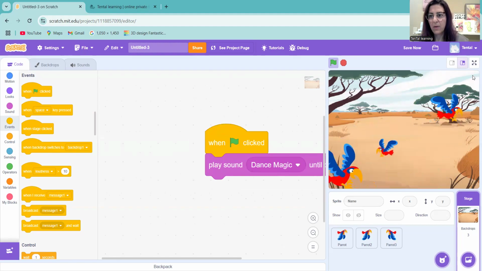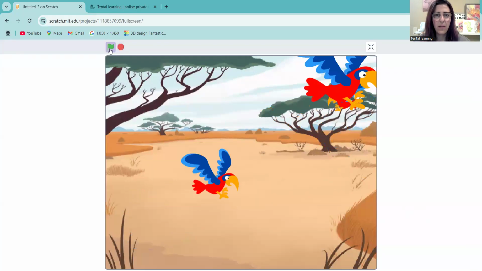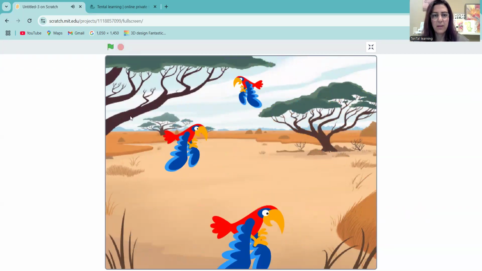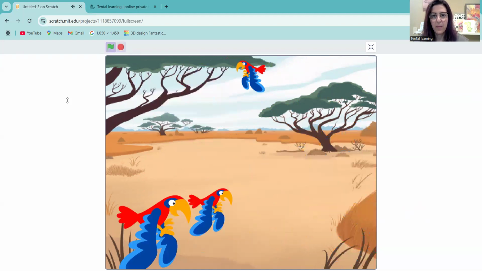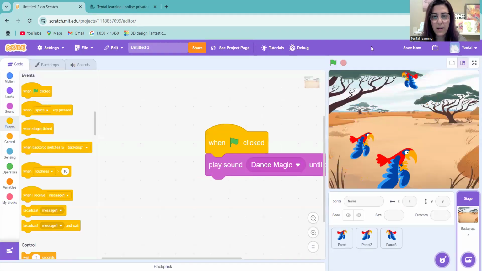And let's see how it works. Full screen view in a flag. And I can stop because play. And let's go back.